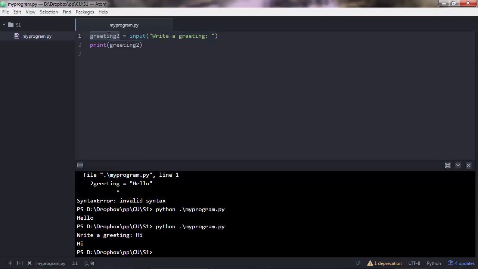So as I said, variables are like containers. And then you can use this text in various ways. But in this scenario, I'm just passing it to the print function, so I want to print it out on the terminal here. And the print function will get the value that is stored in the greeting2 variable and will print it out on the terminal. That's it.